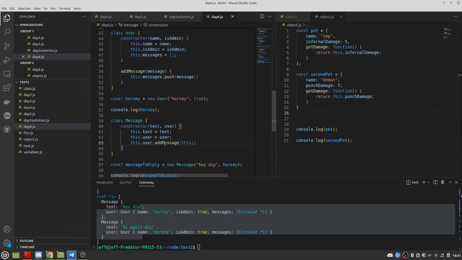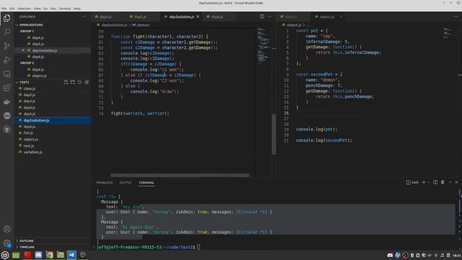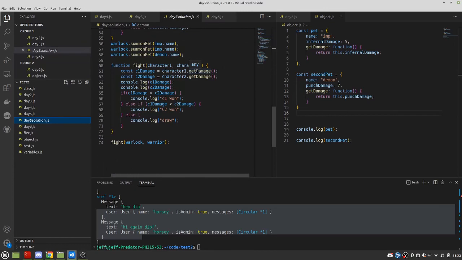This is a more complicated example of basically what we did before in day 5 and stuff, where we can rely in this function on the get damage on the object, right? Because we know that method exists. Sorry, that function exists on character 1 and character 2. That's what we did before.